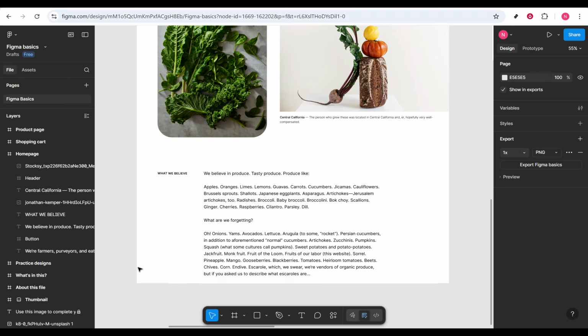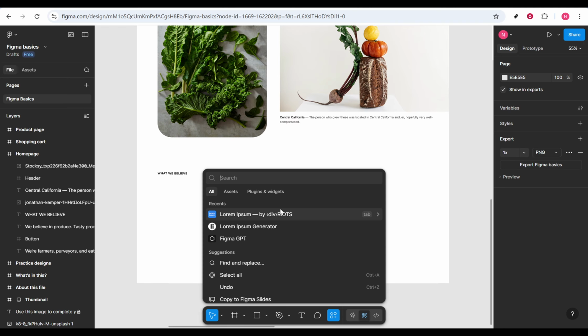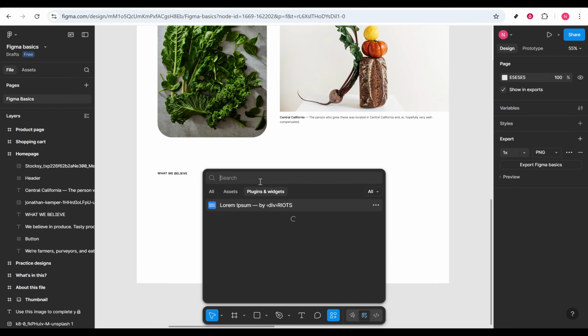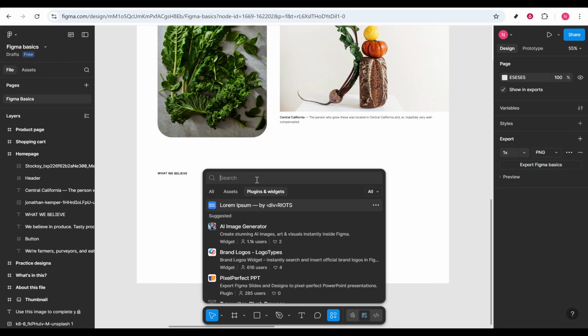This opens a compact menu that gives you access to helpful tools. From there, choose Plugins and Widgets. This is where you can search for tools that extend Figma's functionality and speed up common tasks like generating placeholder content. In the search field, type Lorem Ipsum.